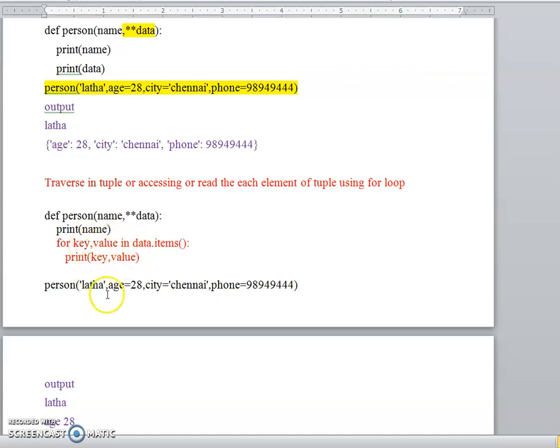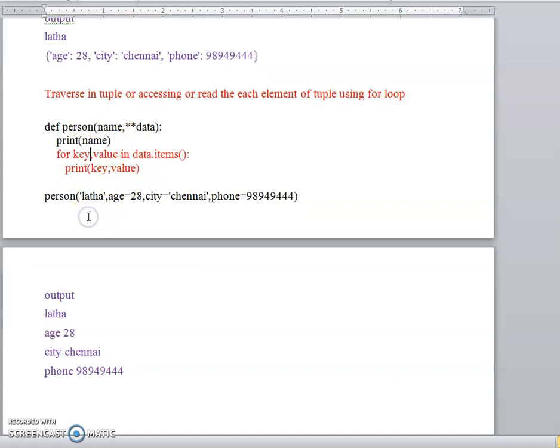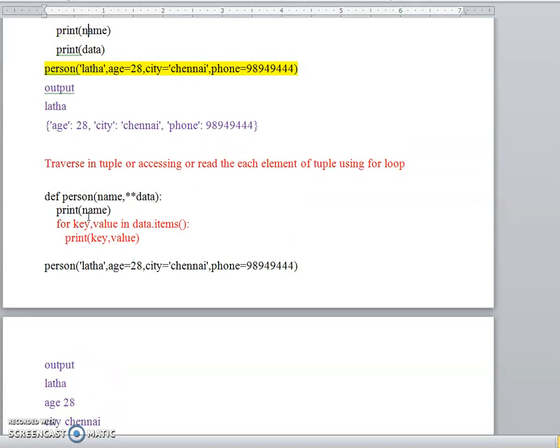In the second iteration, the output is shown. In the second case, it will be printed. So it will work like this. Then there is no difference here. Instead of putting data, I used a for loop to retrieve, and the items method to retrieve each key and value of the dictionary. There is no difference here.